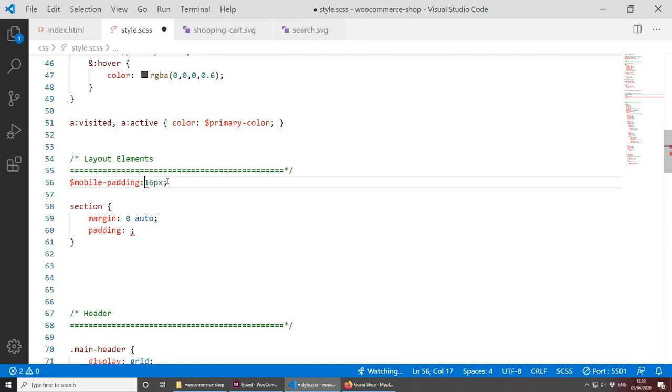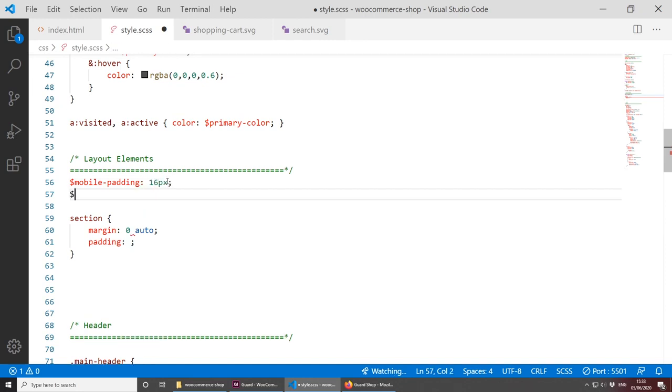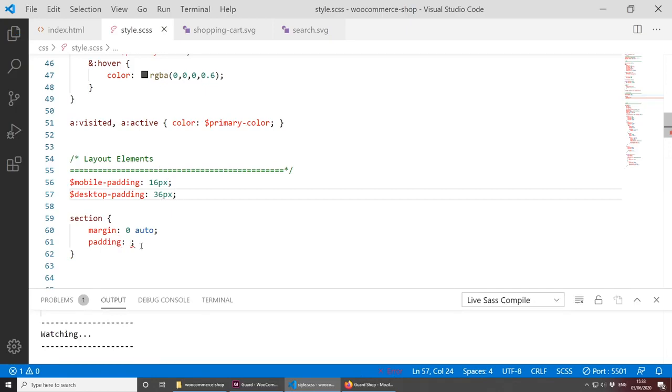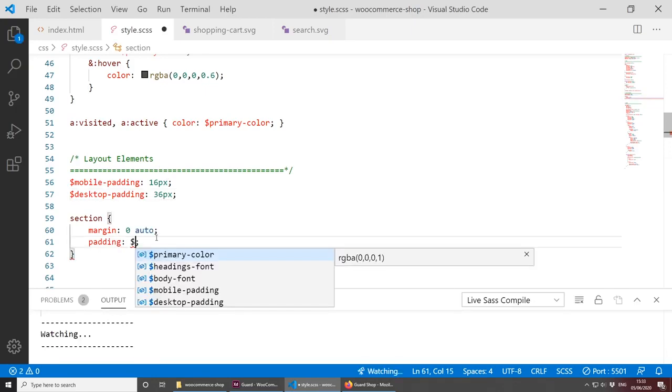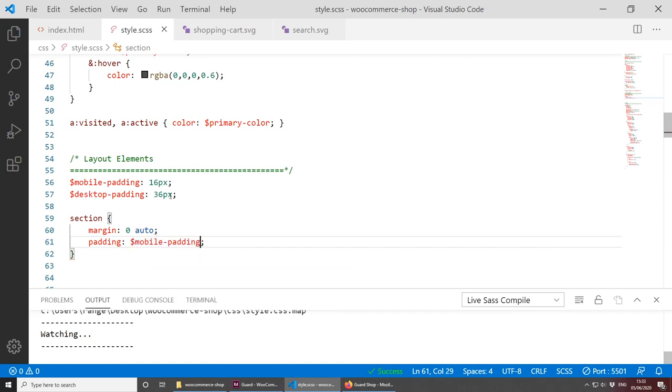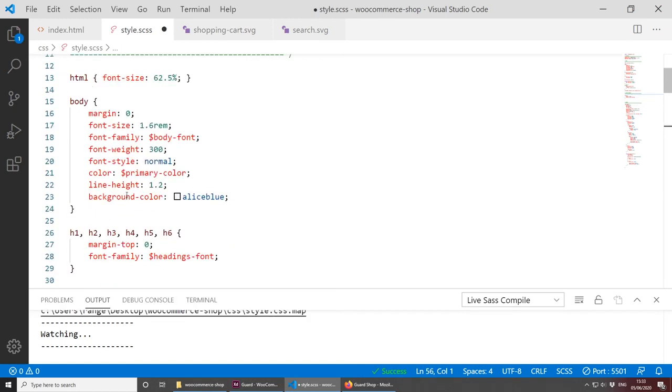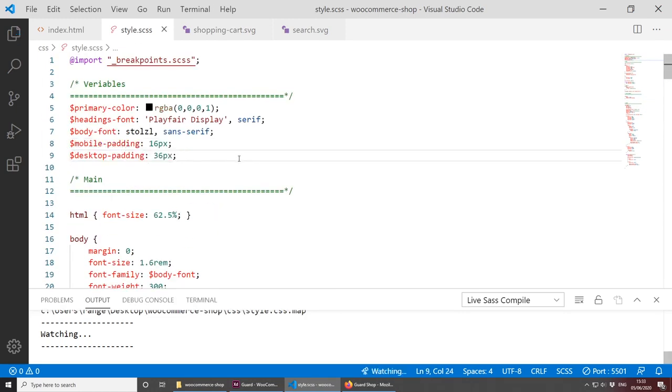Excuse me, it needs to be 2.16 pixels. And then maybe we can do a desktop one to be set to 36 pixels, so there is more space. I think we got an error. So yeah, I need to add the variable mobile padding here like this, and let me move those variables at the top with the other ones like this.